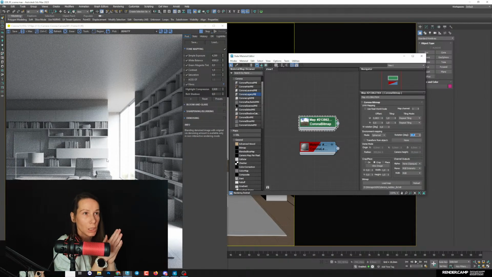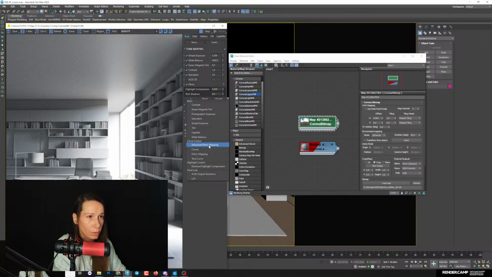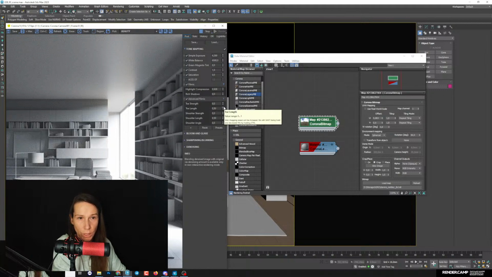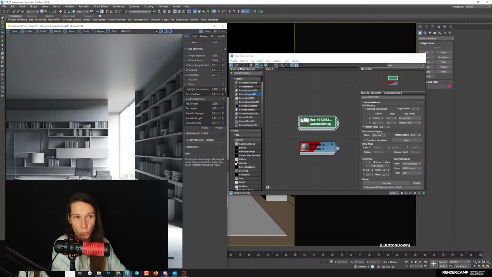What else can we do? We can add more contrast. So I'm going to add advanced filmic, and I want to increase toe strength for contrast. I think this one is good.